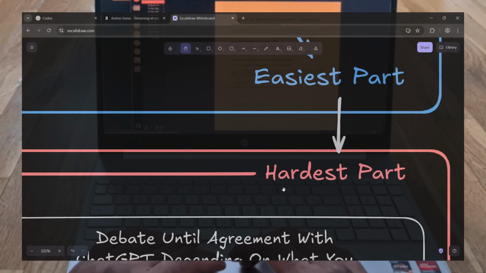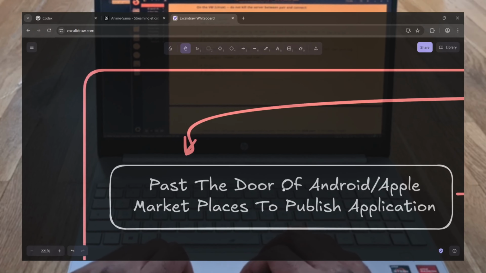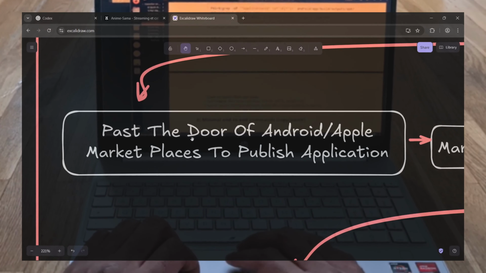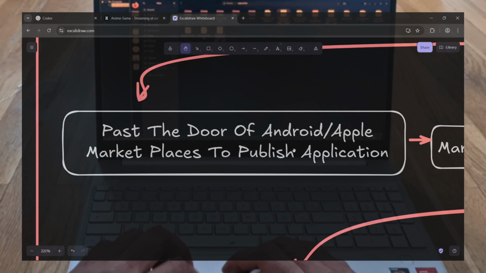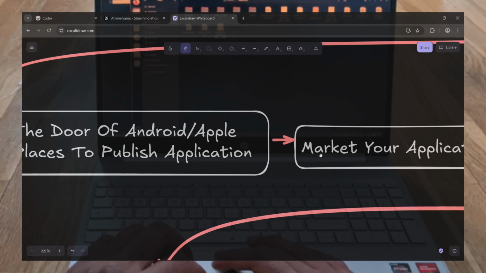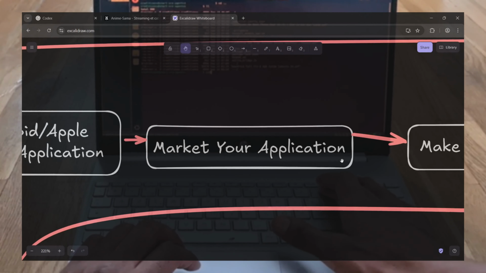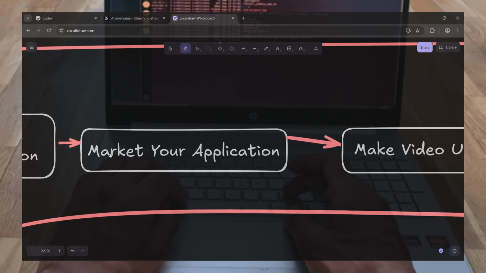And now the hardest part. You can know everything, but if you don't get this part, you won't be able to do anything. You pass the door first of the Android and Apple marketplaces to publish the application. Then you market your application. That's the hardest: marketing your application.